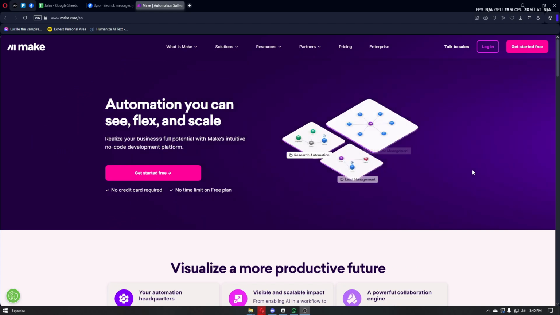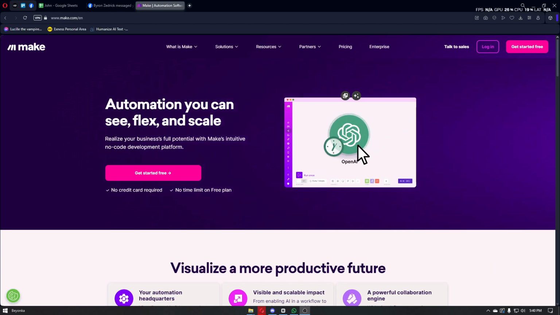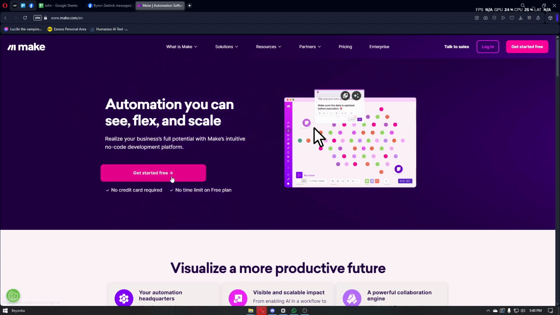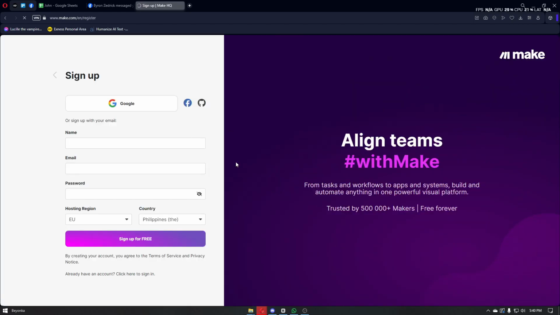Now, of course, to get started, you want to navigate through the official website of Make.com, and once inside, you simply want to click on Get Started Free. Right after that, it will then go ahead and take us to this page where we have to sign in using our Google account, our Facebook, or we even have our GitHub account right here. But of course, you can just go ahead and sign up using this fill up form right here.